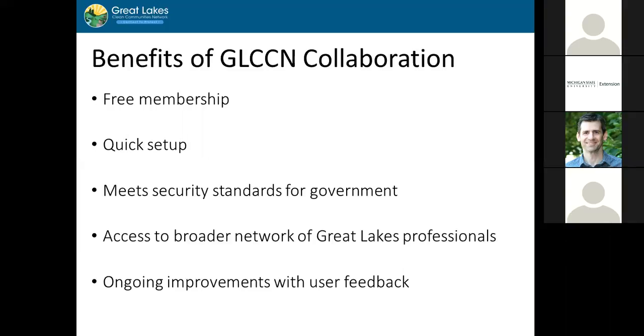And of course, as I said earlier, there's access to a broader network of Great Lakes professionals. These are your peers, and so this makes it a great opportunity to meet with other people and also search for other people who are in your area of expertise. And unlike other networks where you might have to do a Google search and a lot of searching through a lot of different websites, these are professionals that are in your industry. And we've also been able to make a lot of improvements on the site with ongoing feedback from users, and we hope to have that continue. If you see something on there that isn't working or that you'd like to have on the site, let us know. We're easy to reach. We're on a network. We can all talk to each other and we can make this happen.